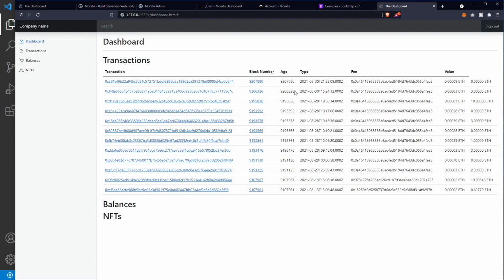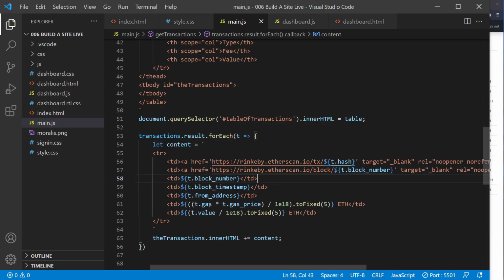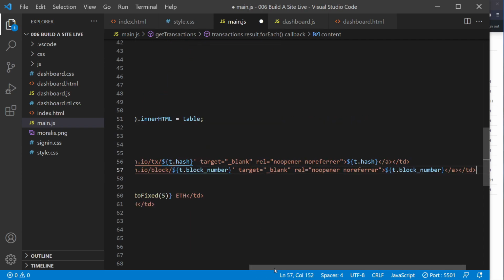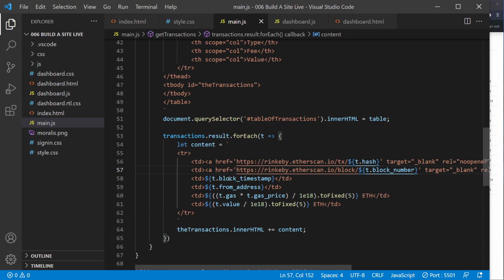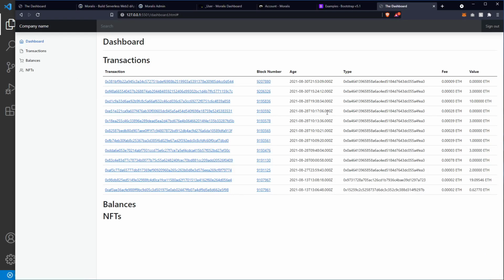Now, what I've noticed here is we've introduced an error because we've now got 7 columns and we only want 6. So somewhere I've made a mistake. Of course, it's because I've got to remove the original block. We don't need that. We need our 6 TDs, not 7. So I'll save that and we will go back. That looks better. Okay, so we've got our transaction, we've got our block number linked, so that's good.